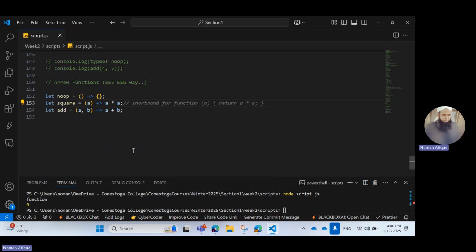Different from the other functions? Sorry? Like, what's the difference between arrow function and the normal function expression? When you say normal function, actually, we have discussed three categories: function declaration, function expression, and this one is the arrow function. So what is the difference between this and the previous two?